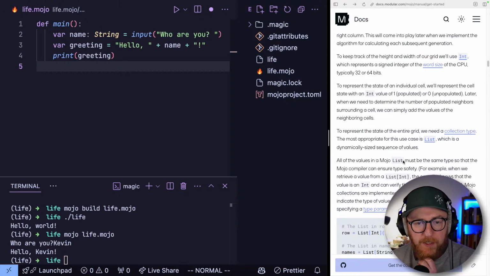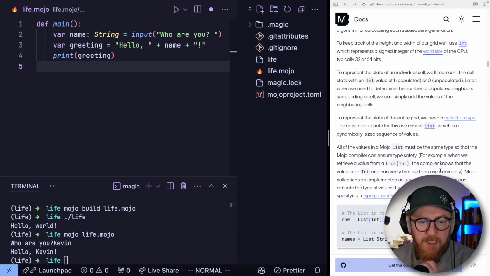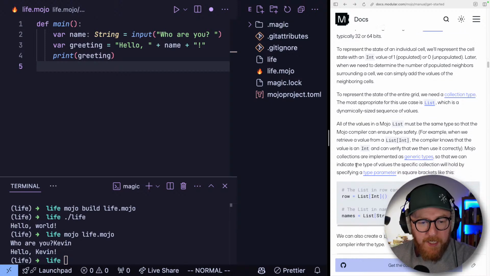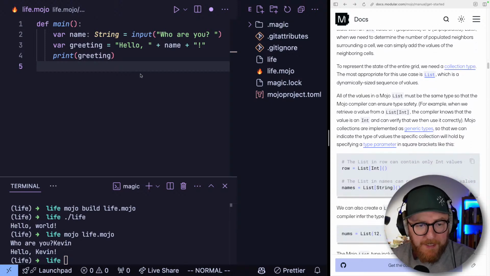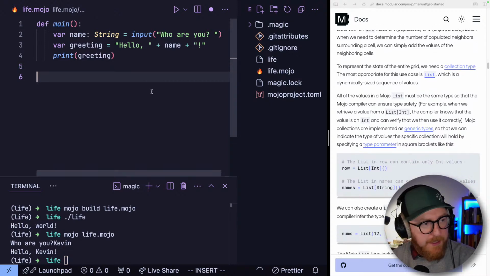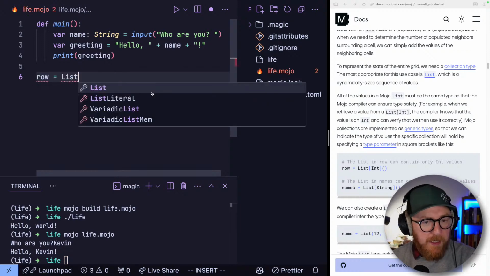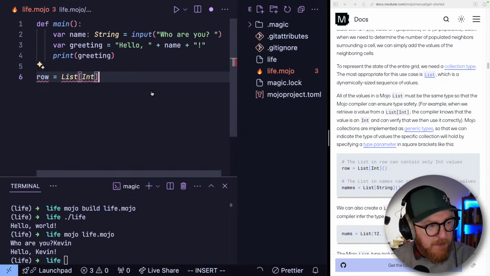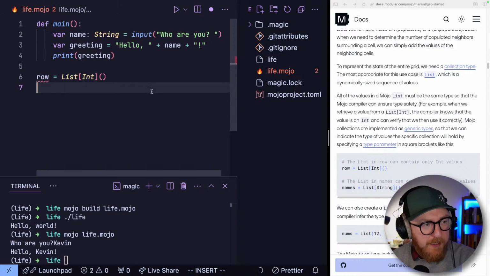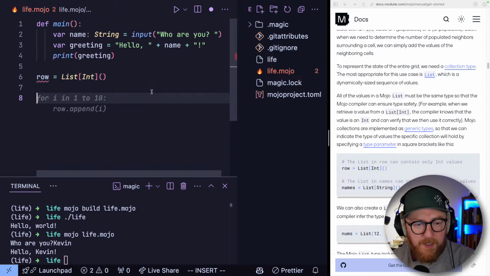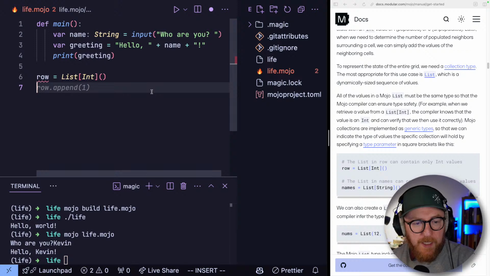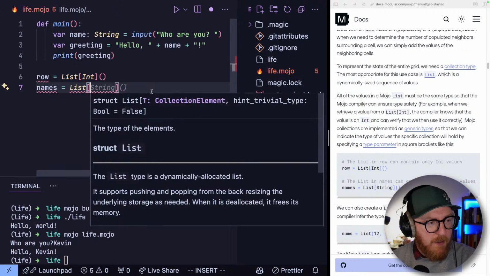And to represent the state of the entire grid, we use a collection type, and we use list. Alrighty. I feel very Python-y. So I've got a row, which is going to be a list of ints. But interesting, I've got these rounded brackets or parentheses to instantiate it. And then equally, names is a list of strings.